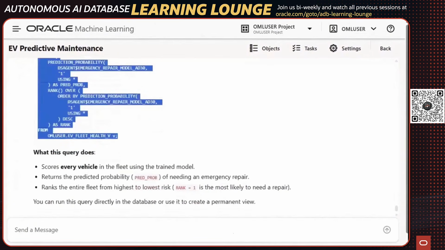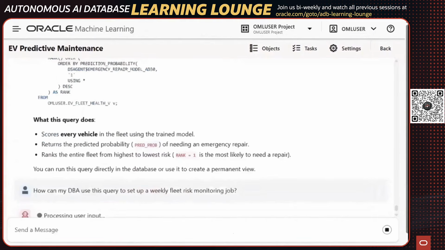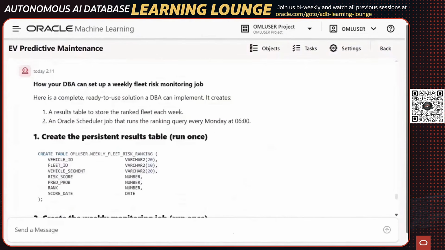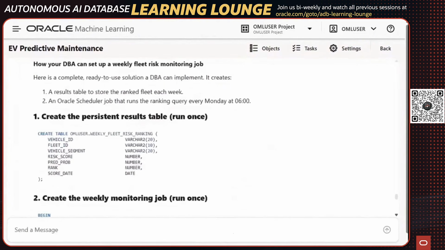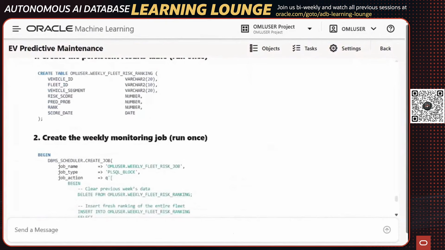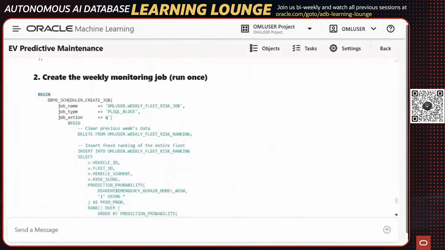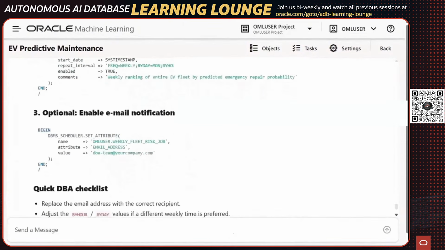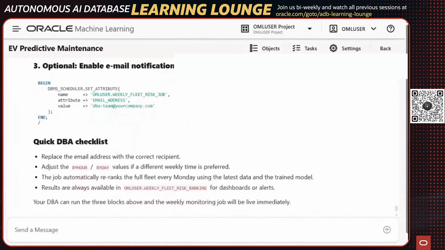For the weekly operational workflow, the agent outlines the supporting database objects: a persistent results table, a scheduled scoring job, and an optional email notification. The job can run through DBMS Scheduler or an Oracle Machine Learning Notebook job, so the fleet can be rescored on a regular cadence using current fleet data inside Autonomous AI Database.